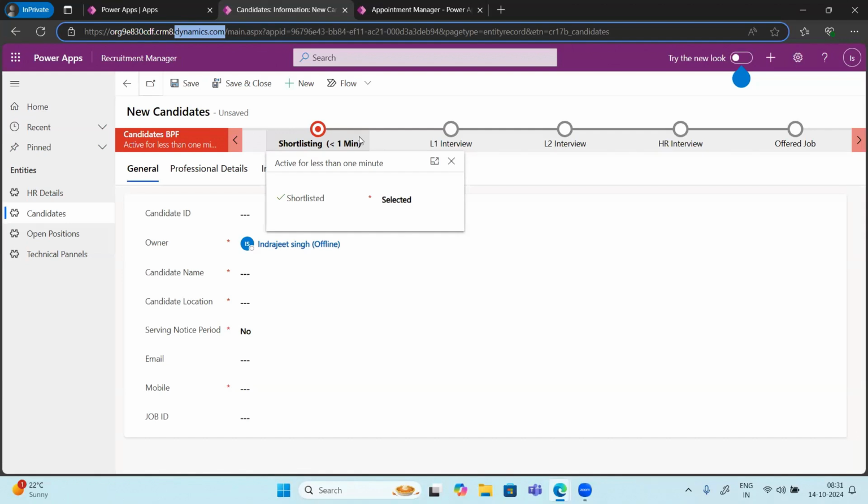Indrajit, just one more question. Does it have any security features, like only a few people can access this window, something like role security in Power BI? Rahul, for that we have security roles in place.